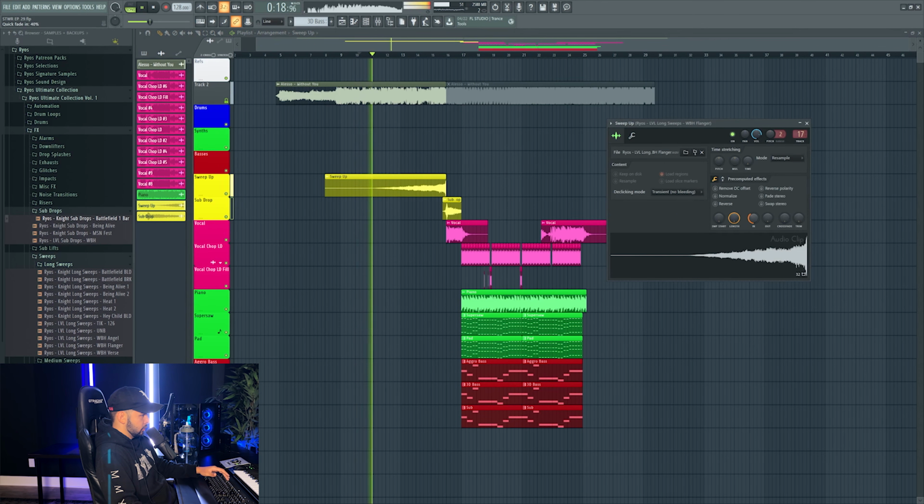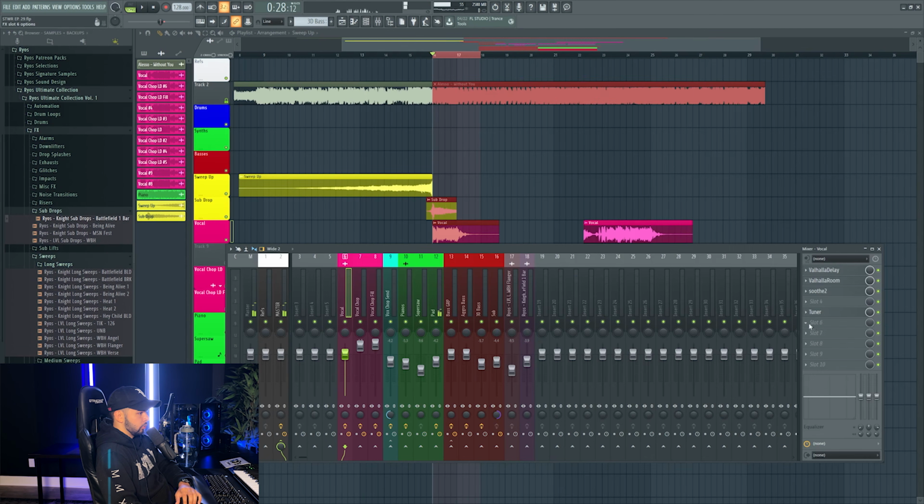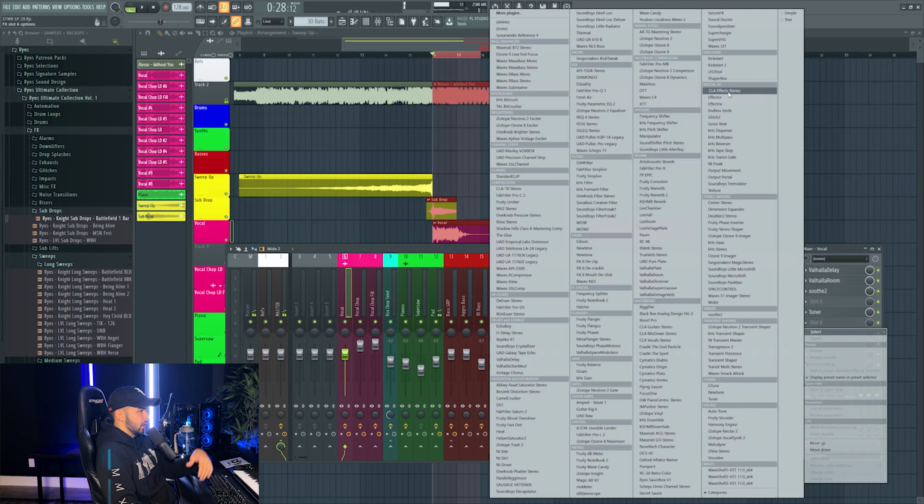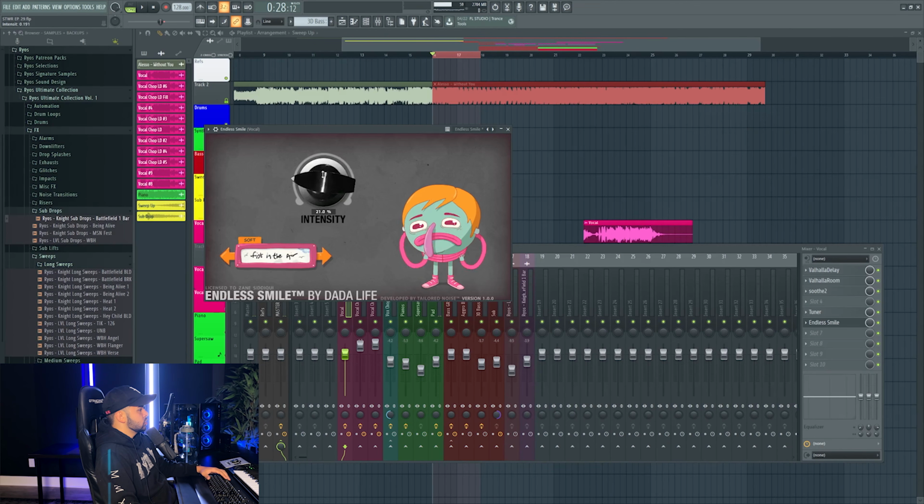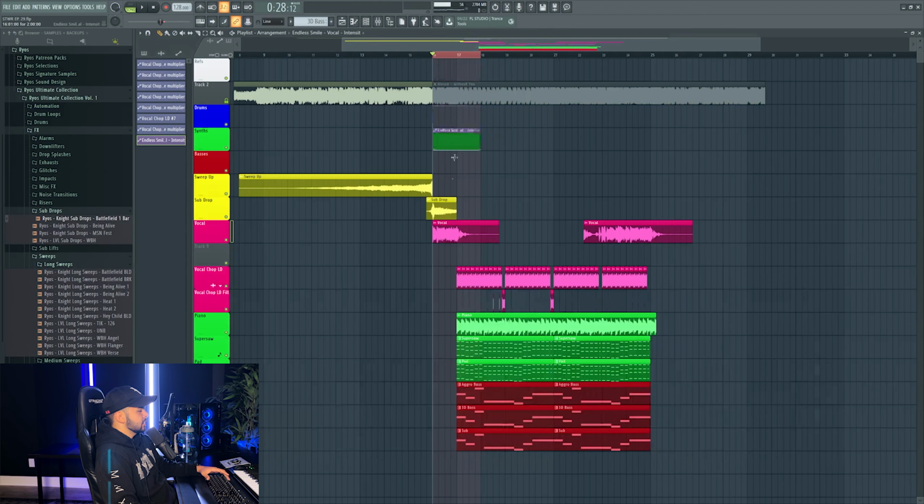For my own legs to carry, and I don't know. We'll throw on an endless smile, and that way it sort of like blends into the hands up section. So let's do like something like this. Without you in my life.